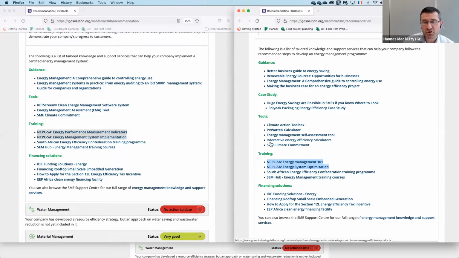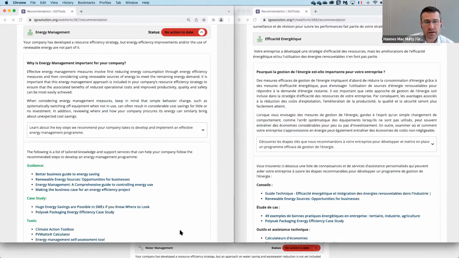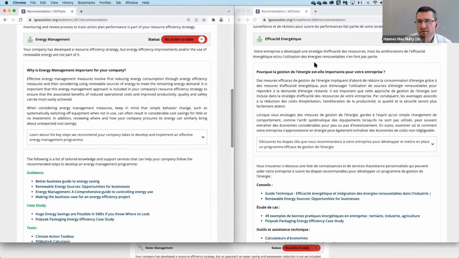Now, at this stage, I've shown you everything in English. We also, of course, have this in French for Africa. To give you an idea of what that looks like, bear with me while, yes, you see it on the screen. For example, here we have the two same statuses in English and in French. Obviously, it works out the same.